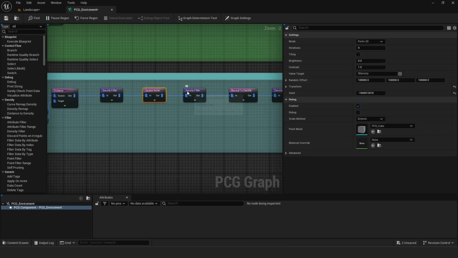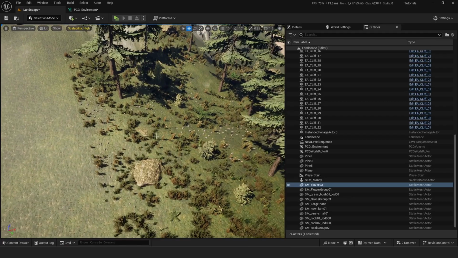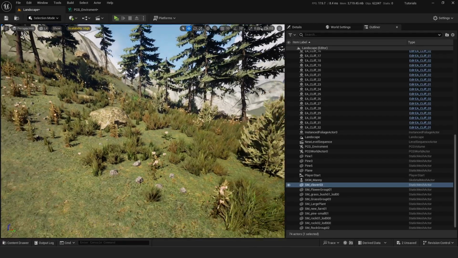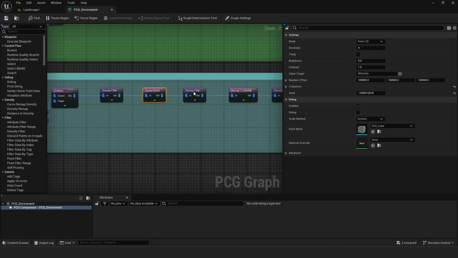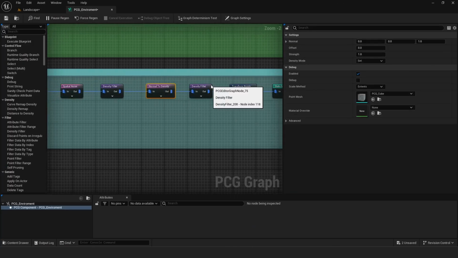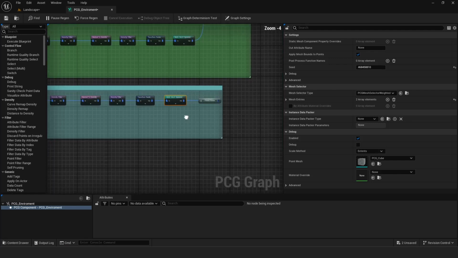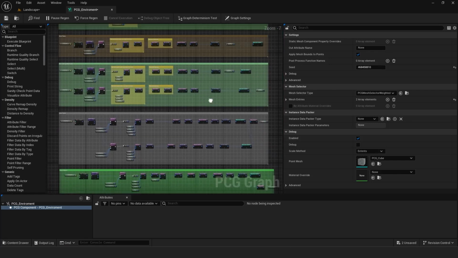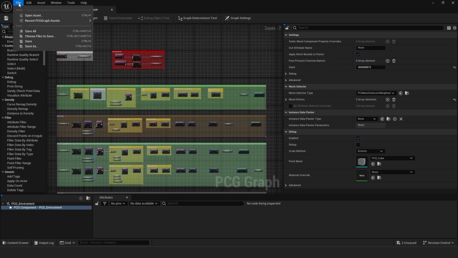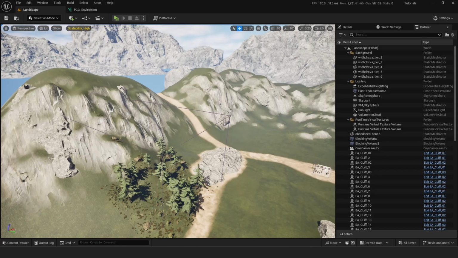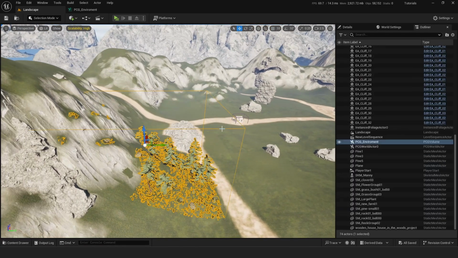Another spatial noise density filter. This is just to give a bit of randomness, and it creates these open spaces. Then the normal to density again, transform points, and the static mesh spawn. And that would be all in the PCG graph. Okay, so once we've created our PCG graph as we want, we can select our volume.